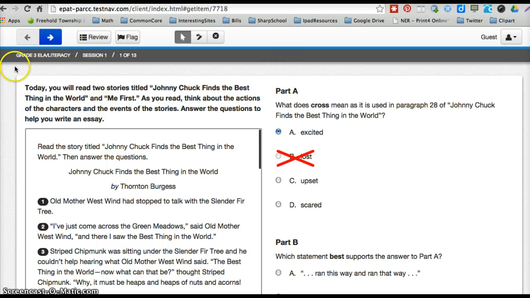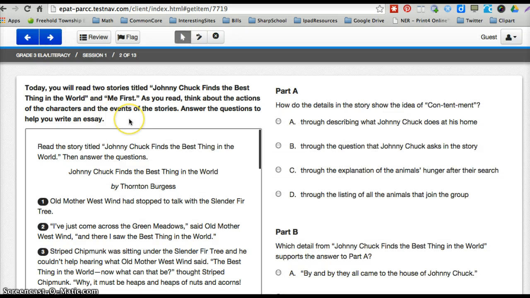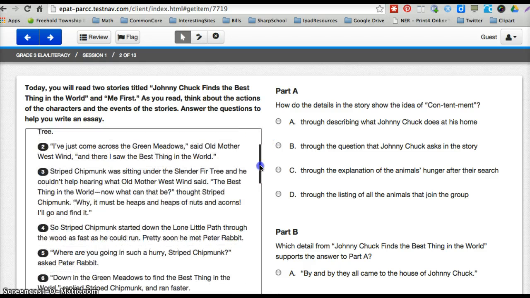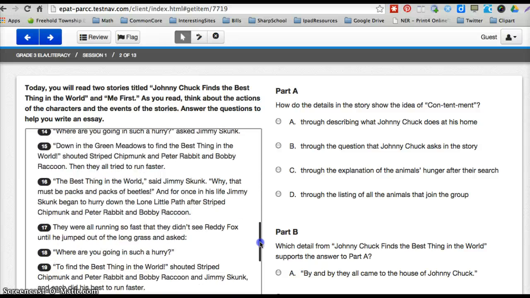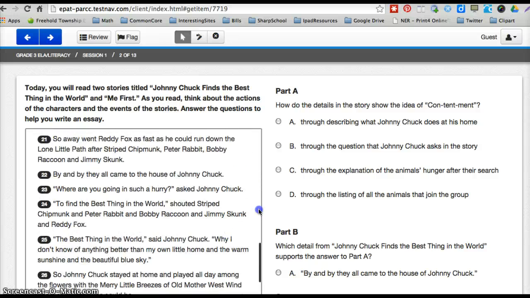Over here you can see this lists what tests you're taking, grade 3 ELA literacy, session 1, and this is question number 1 of 13. To move to the next question, you simply click the next arrow. The format of the test is here. Here are the directions that you will need to read. Here is the first passage that you're reading. Notice there is a scroll bar where you need to scroll all the way through and read all the way to the end of the text.